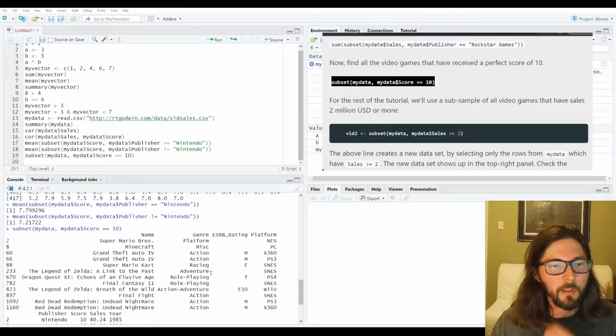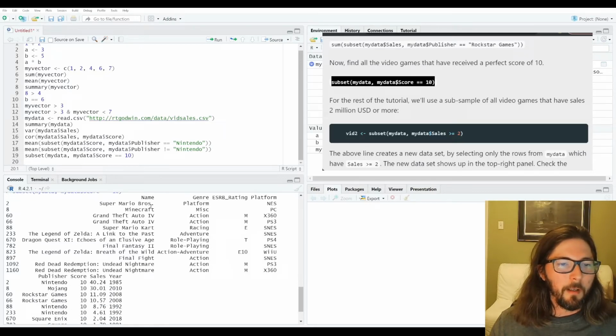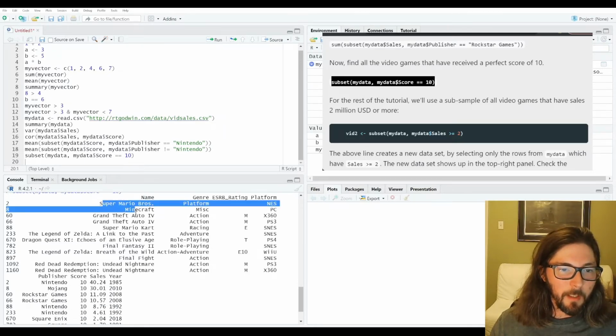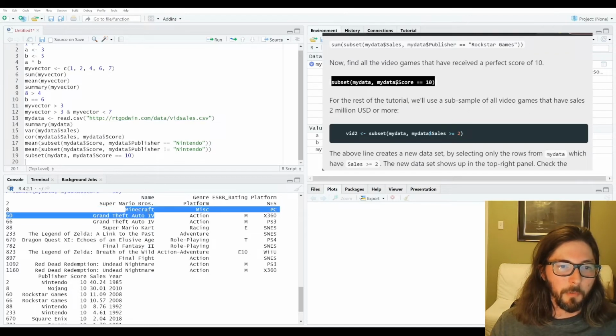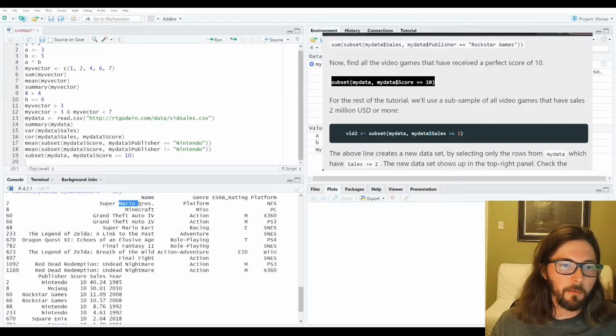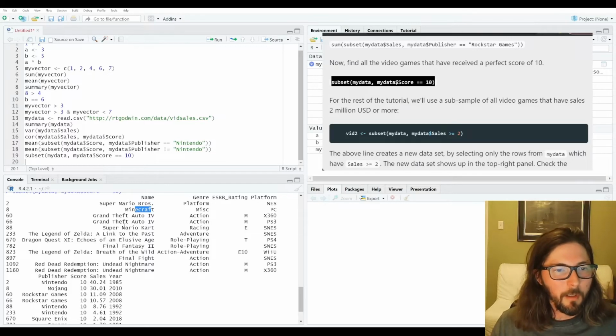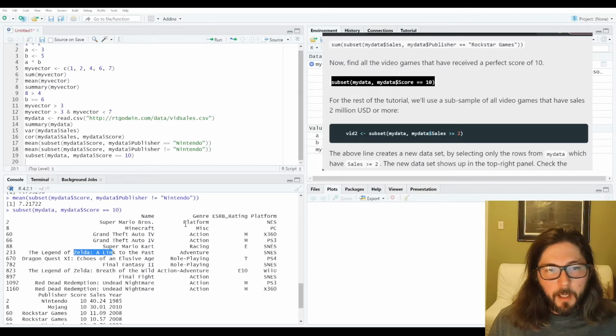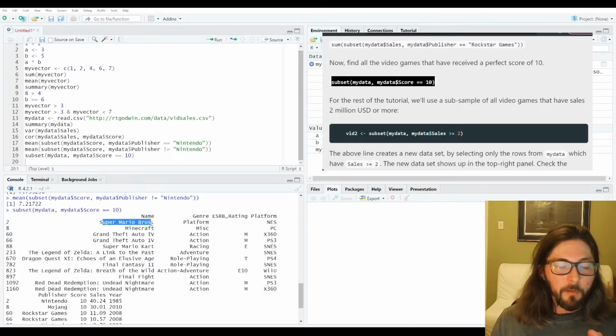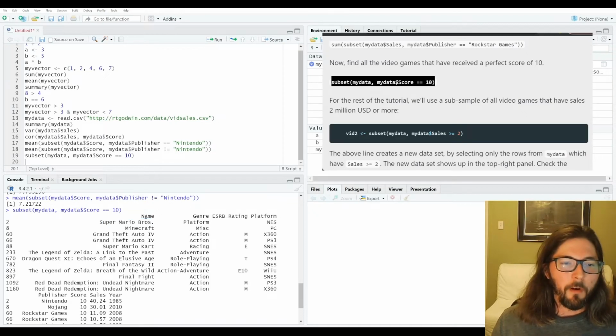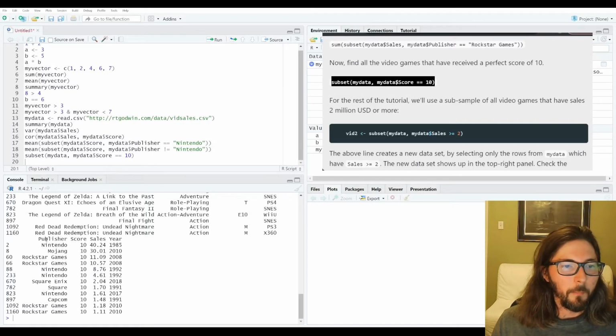Now it's a little squished together in my window, but here are the names of those video games that matched the perfect score of 10. So we've got Super Mario Bros., very good game. Minecraft, sure. Legend of Zelda, sure, why not? But notice that for each video game that matches that condition of a perfect score, we have all of the variables in the data set: name, genre, rating, platform, publisher, score. Those are all 10s, we can see that right there. Sales and year, those are all the variables in the data set.